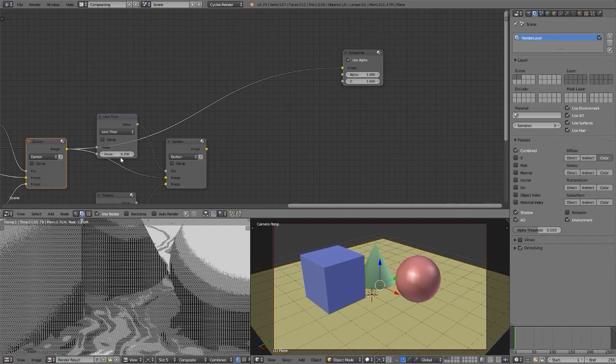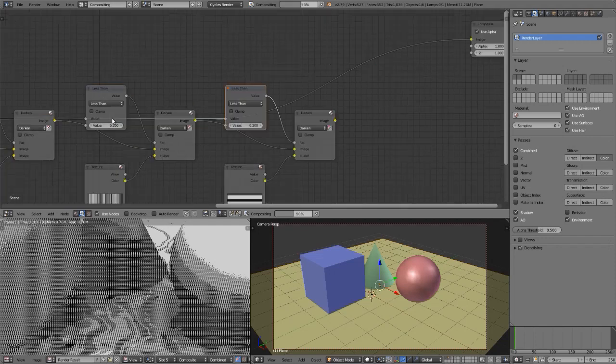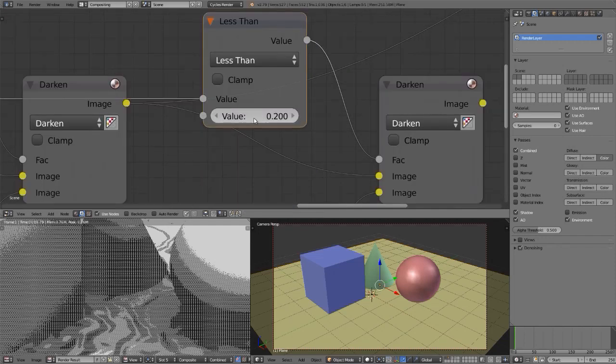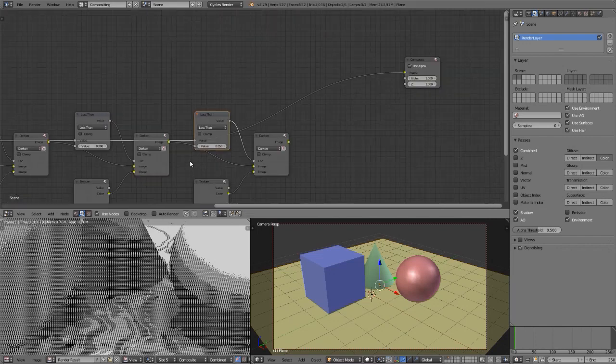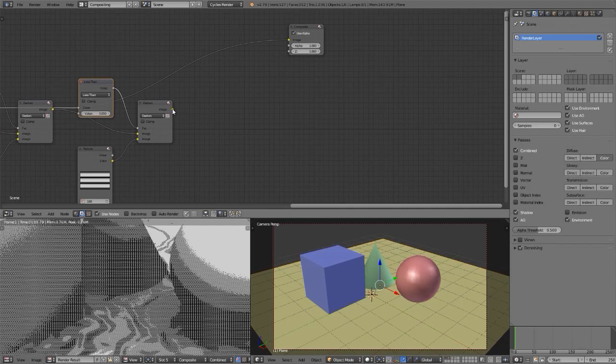And now subtract. Let me see if I can make this bigger for you. Now subtract 0.15, and I don't even know if anything's going to show up, but that should be pretty tight. And now have a look at your new composited image. Ta-da! It does look a bit pixelated.